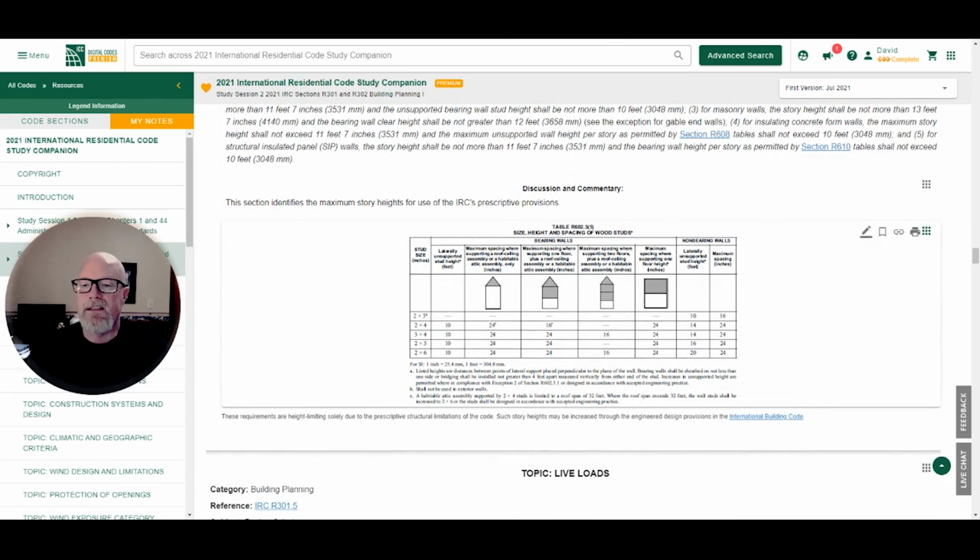The section identifies the maximum story heights used for the IRC's prescriptive provisions. These requirements are height limiting solely due to the prescriptive structural limitations of the code. Such story heights may be increased, though, through the engineered design provisions in the International Building Code.